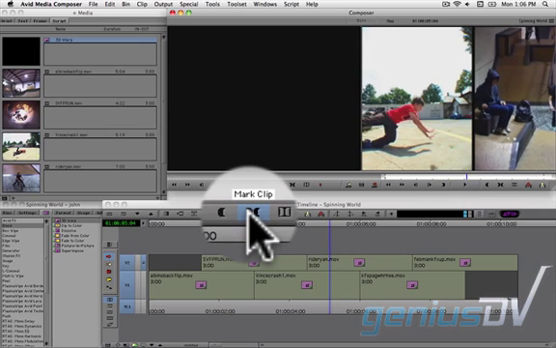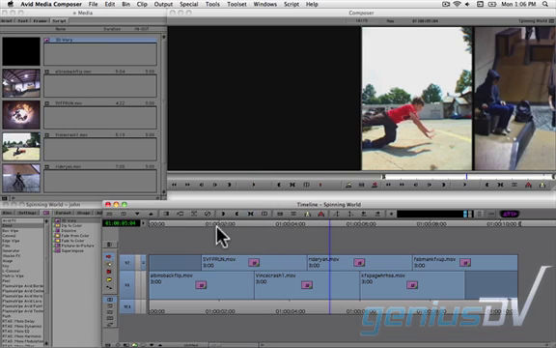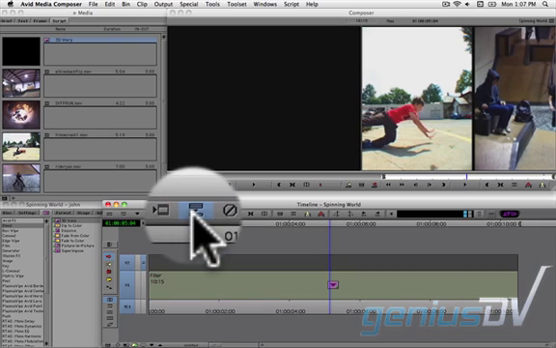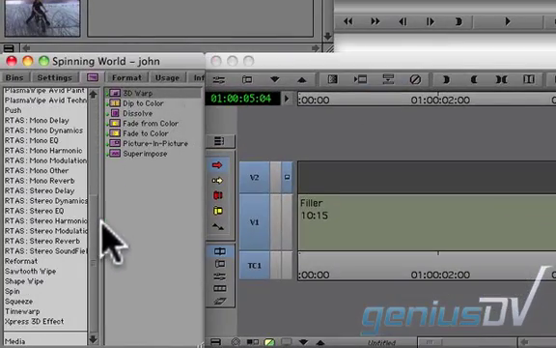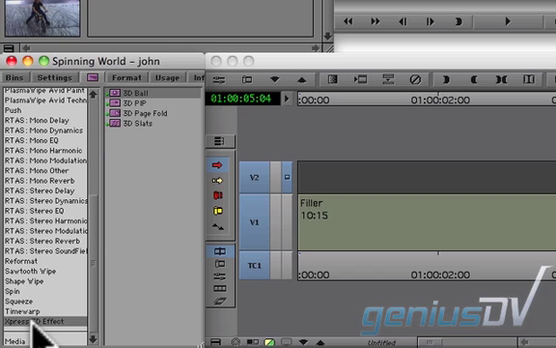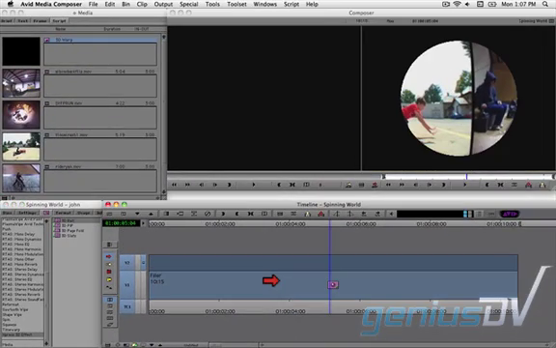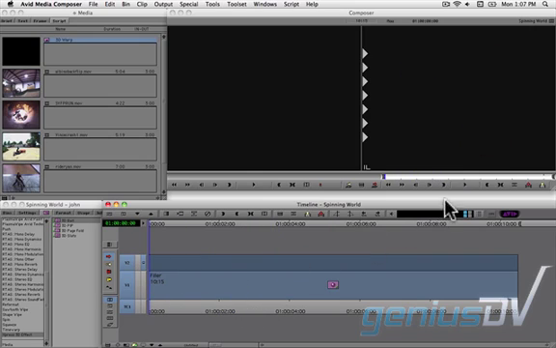Press the Mark Clip button to mark in and out points for the entire sequence. Then press the Collapse button. Navigate over to the Effects palette and click on the Express 3D category. Find the 3D ball effect and drag it onto the nested track that's on V1. Okay, that's it. Check it out.